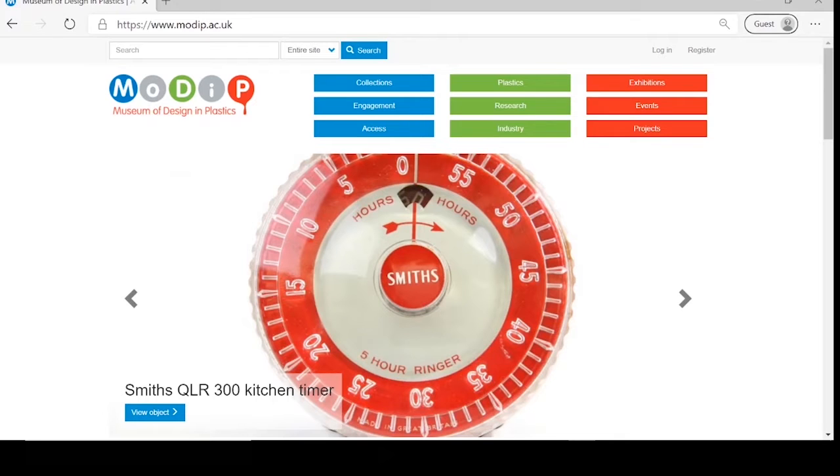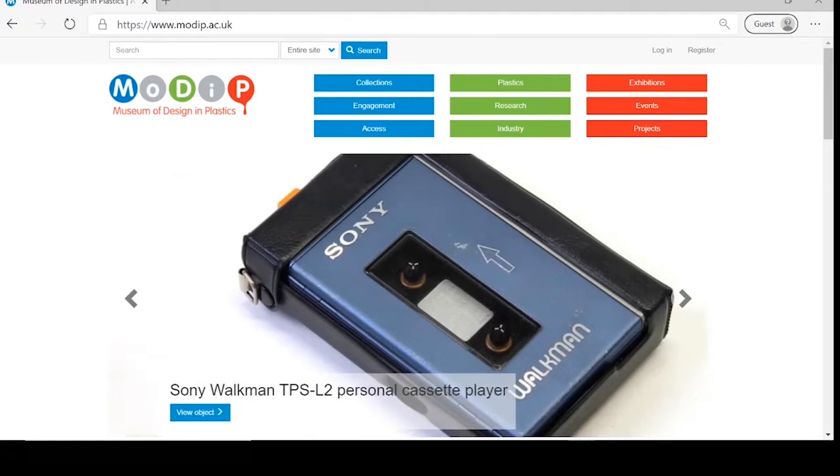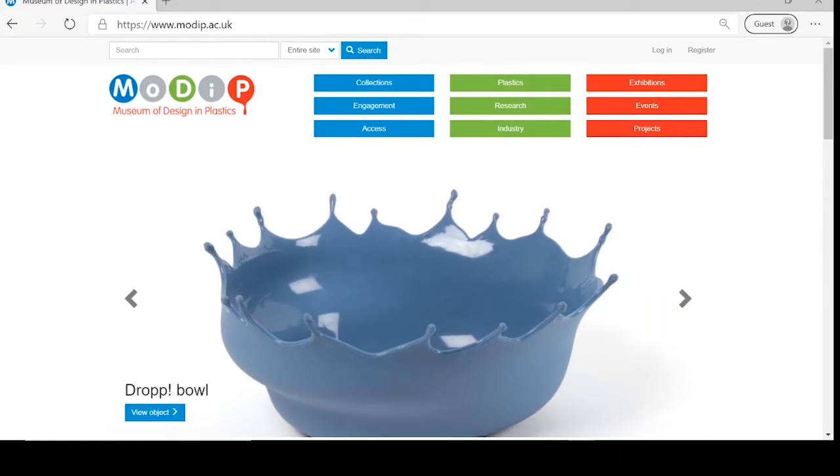In this video, I'm going to show you around the MoDiP website. We will look at the different areas and how you can use it to access the collection. So first of all, if we start with the home page, www.modip.ac.uk, you can see that we have 9 areas at the top here, which we will come back to individually.